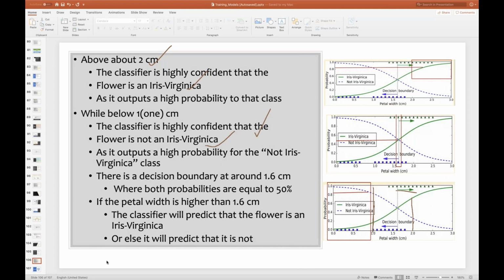Now, here what happens is, as it outputs high probability of not Iris virginica class, there is a decision boundary at 1.6. That decision boundary is nothing but this bit. When you are working with real-time scenarios in business, this is how you need to show the diagram to business. Data science is all about storytelling with data. Data science is all about how we visualize and represent your data into a meaningful business use case. Learn things right now. Understand how things will work. That's very important. Okay, this is nothing but the decision boundary here.